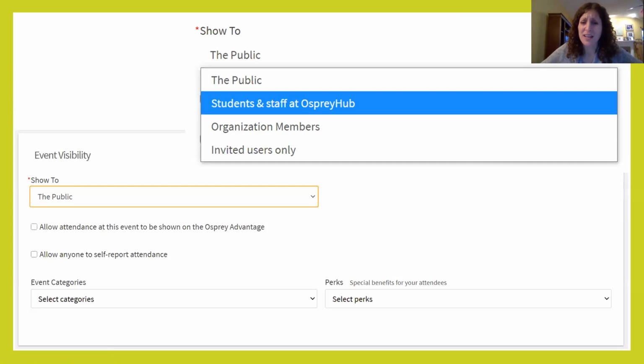If you're doing a kickoff meeting or a welcome back meeting or something that you really want to push to everybody, you can keep it as students and staff at OspreyHub for that first meeting. But when we're just getting into your weekly photography club meetings, please click organization members so that it shows up only for your club members.